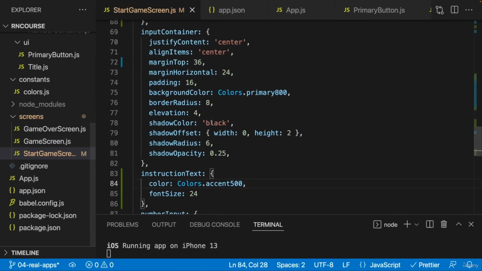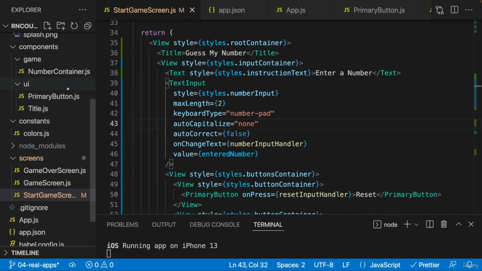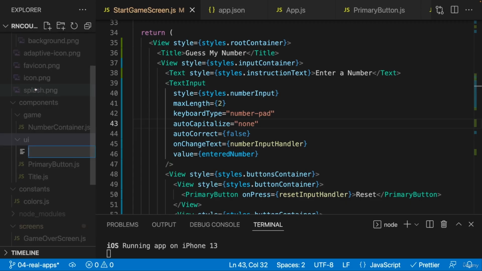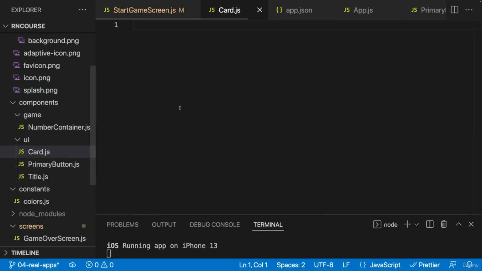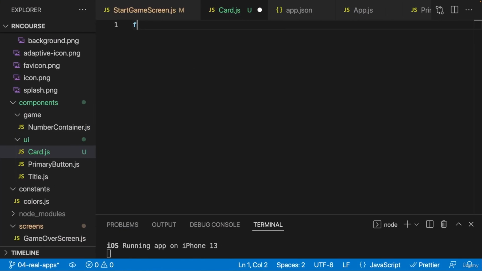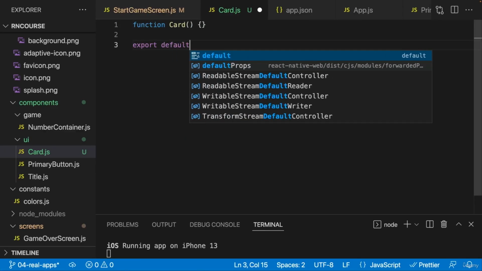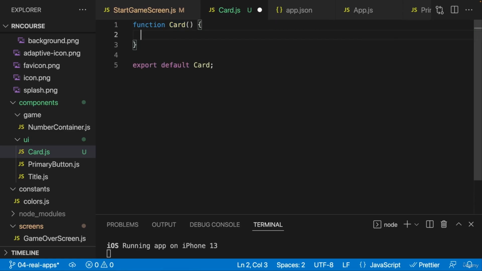Now, since I plan on using exactly the same box as I have it here on the start game screen, it makes sense to create a dedicated component that renders this box. So in the components UI folder, I'll add a card.js file because this kind of component that provides such a container with this kind of look is typically called a card. So therefore here we have our card function and we export this as a default here.